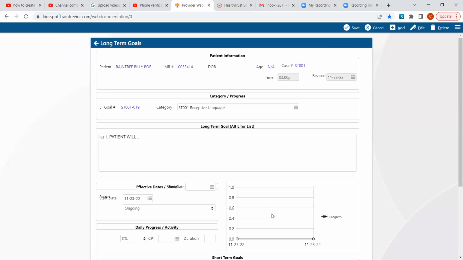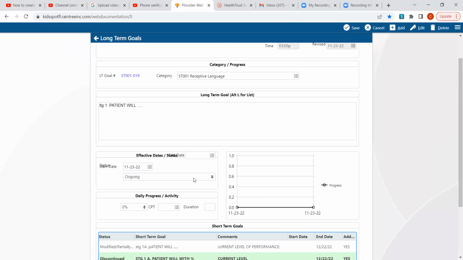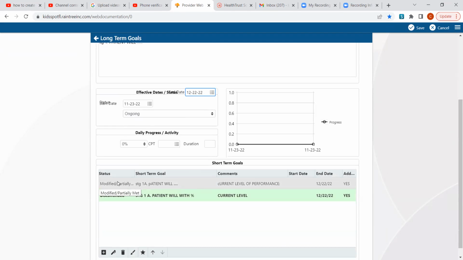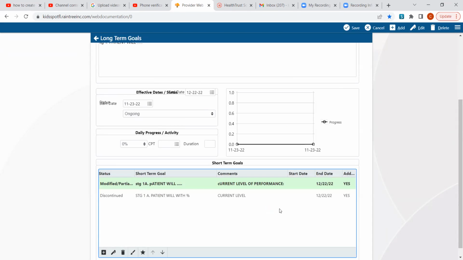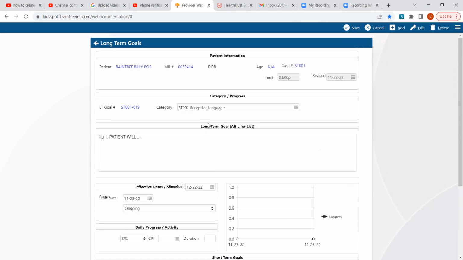So again, on your short-term goals, under your long-term goals, you can put an end date too, which is your end auth date. That way, everything has an end date when you're in the system, and either yourself or your assistants can continue to work through your goals through the end of the auth period. If you don't do it this way, then Raintree will shut it down at the date of this eval.